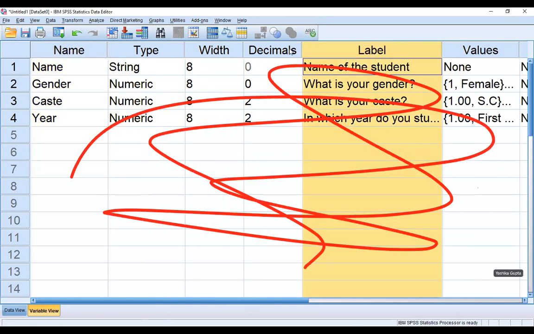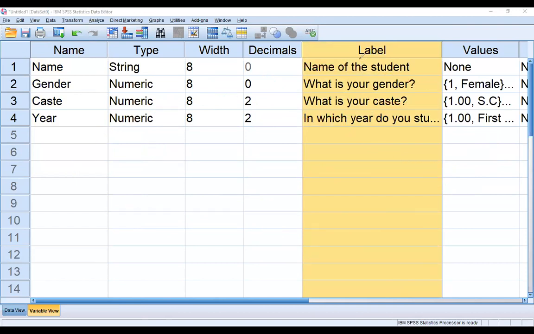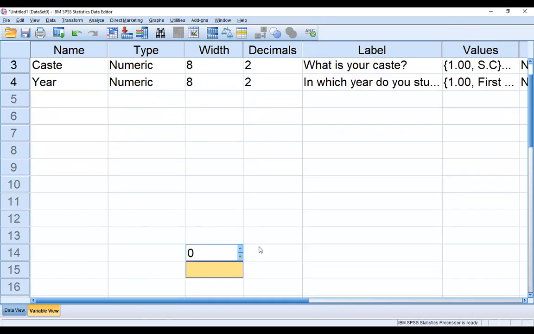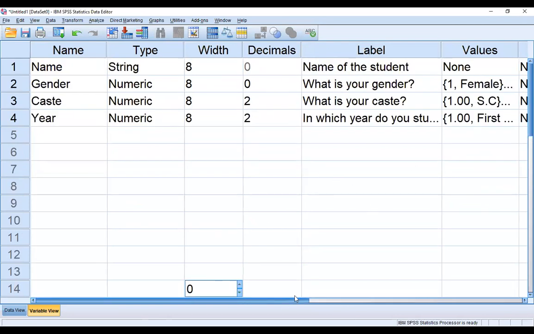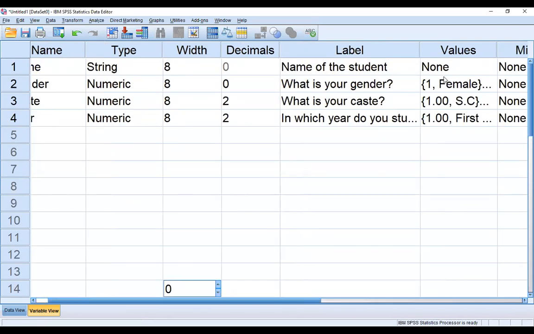Okay, and then after that the third is the value. So every question has options, like what is your gender, so there are 2 options. What is your caste, 5 options.